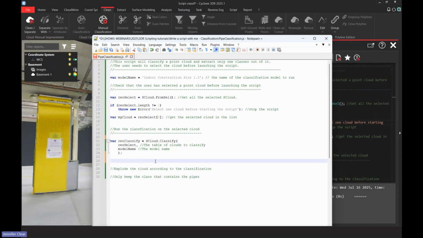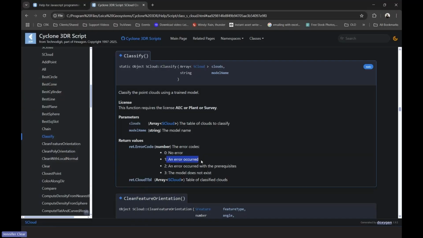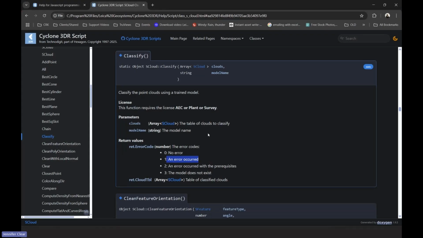So here I can treat each single one. So if the result of the classification, if the error code is 1, an error occurred. So what we do is much easier just to copy and paste once you have a start. And I can just say here, I can copy the message from here.